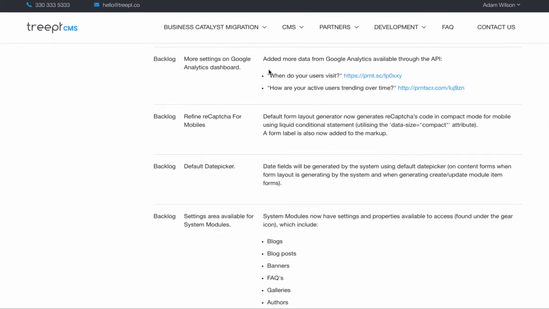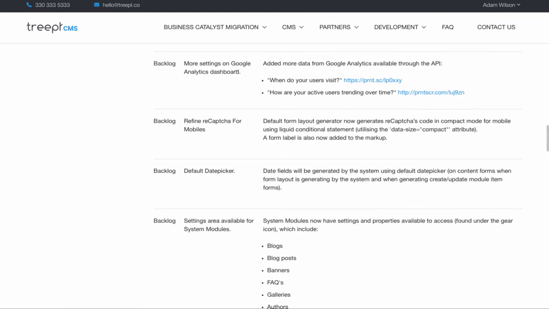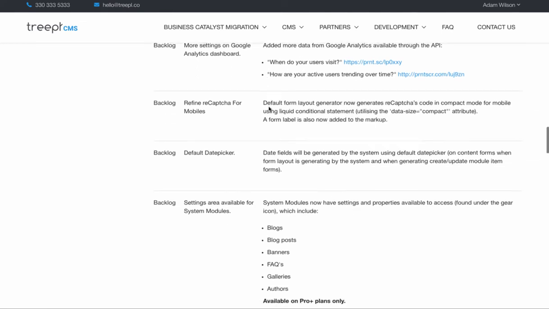Then we're moving away from the MailChimp stuff to some Google Analytics information in the dashboard. So it looks like we're getting two more stats to track or put into the dashboard. When do your users visit? So time of day sort of thing. How are your active users trending over time? Yeah, so that's good. The more information we can get in there, the better. Or customize that. That's great.